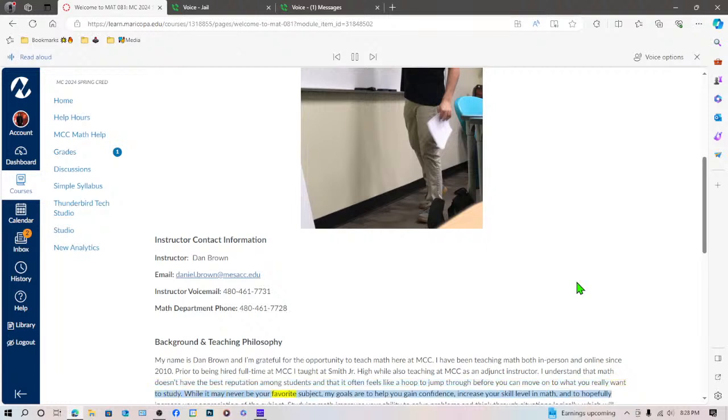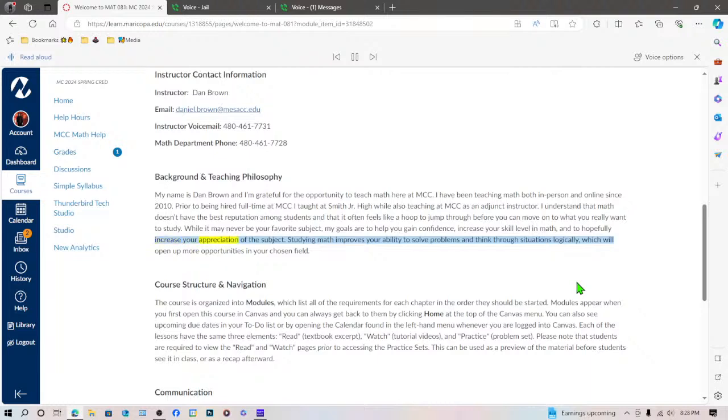While it may never be your favorite subject, my goals are to help you gain confidence, increase your skill level in math, and to hopefully increase your appreciation of the subject. Studying math improves your ability to solve problems and think through situations logically, which will open up more opportunities in your chosen field.